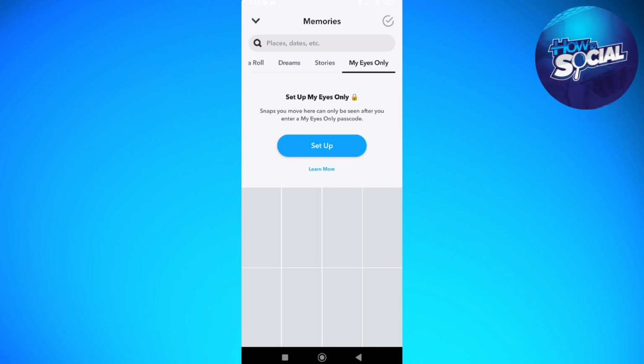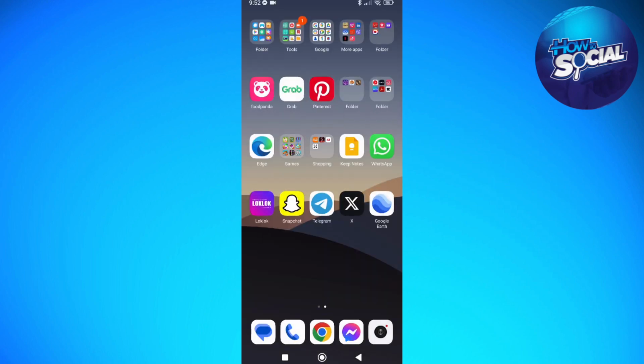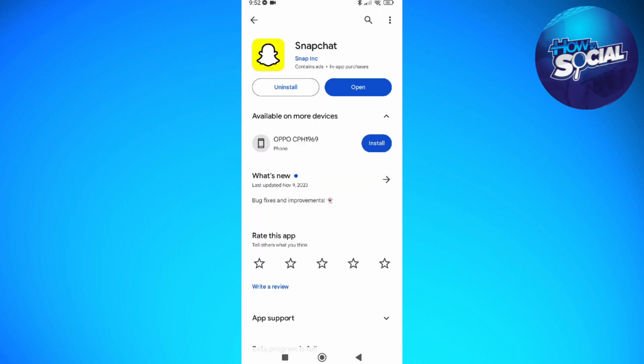And after doing so, if the problem still persists, what you can do next is to update your Snapchat. So go into your Play Store or App Store, whatever you are using, and then just simply install the updated version of your Snapchat if there's an available update.